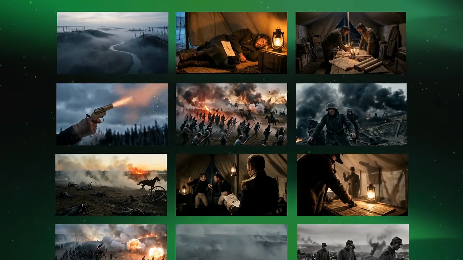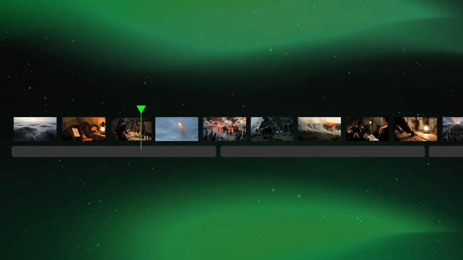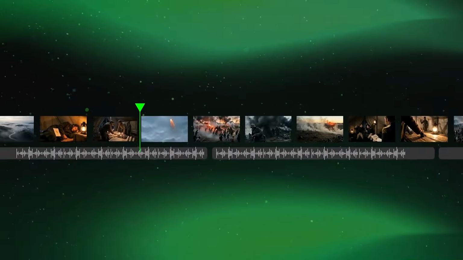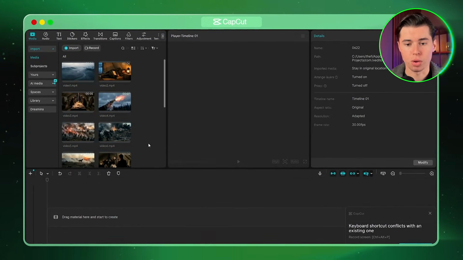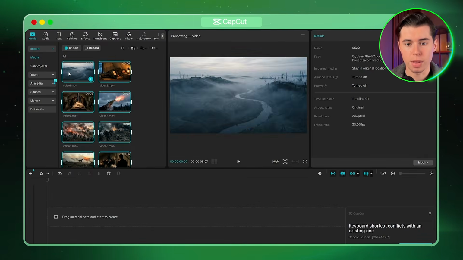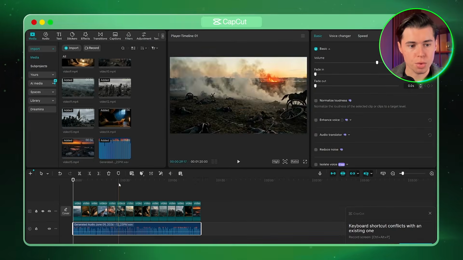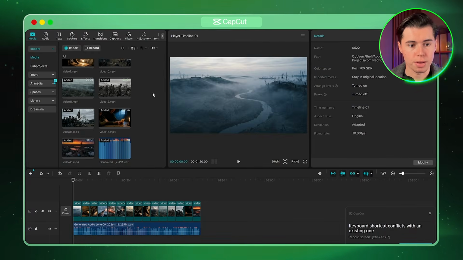So once your clips are done, throwing them on a timeline is the easy part, and the thing that actually makes it feel like a documentary is how you handle the music. So you import all your clips into CapCut and line them up in scene order, placing them right under the voiceover, so each scene lands on the line it's narrating.